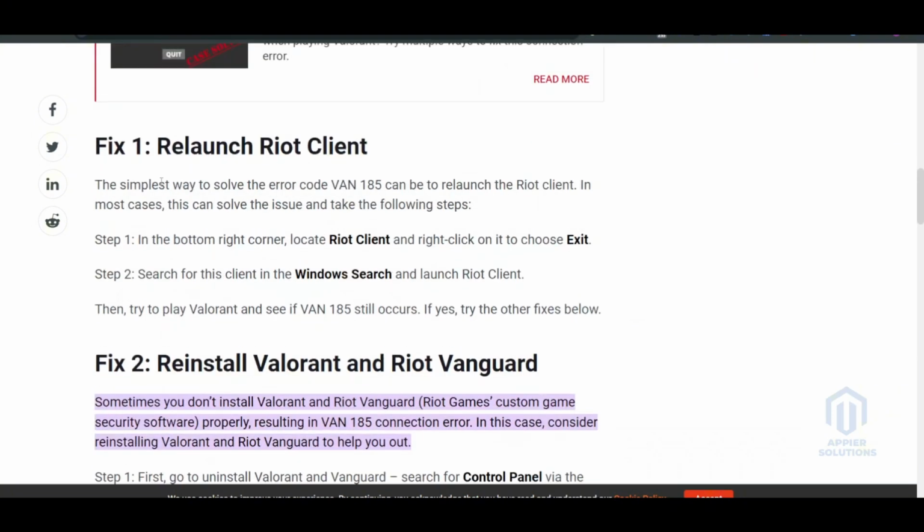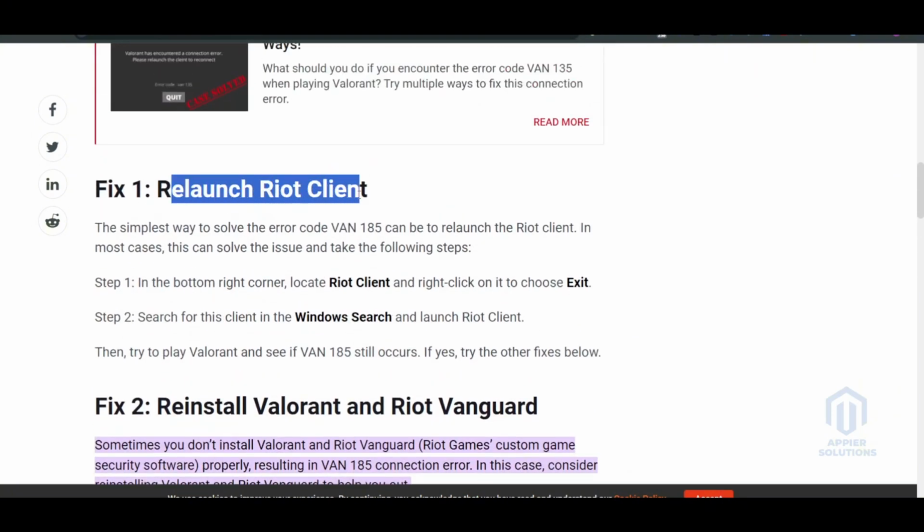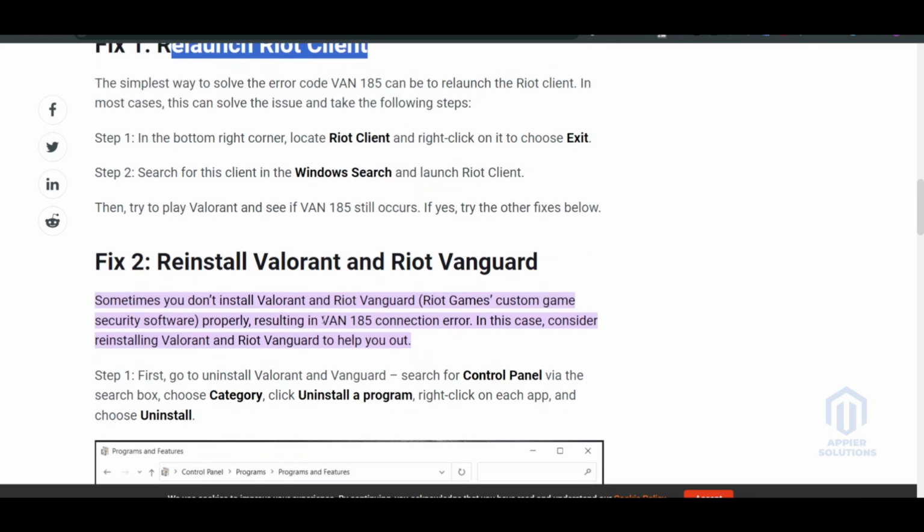So what you guys can actually do is relaunch the Riot client. The simplest way to solve the error code VAN 185 is to relaunch the Riot client. In most cases, this can solve the issue. Take the following steps: in the bottom right corner, locate the Riot client and right click on it to choose Exit.